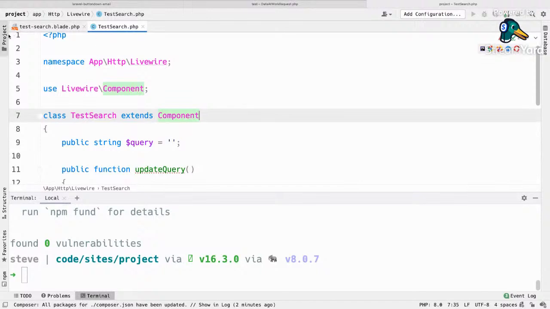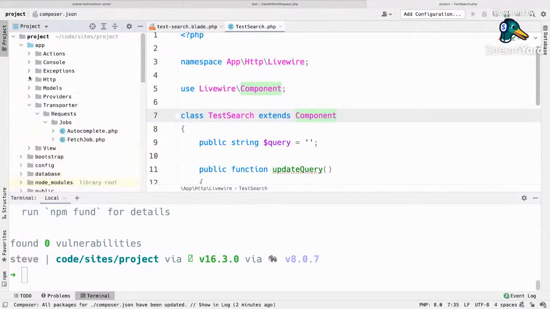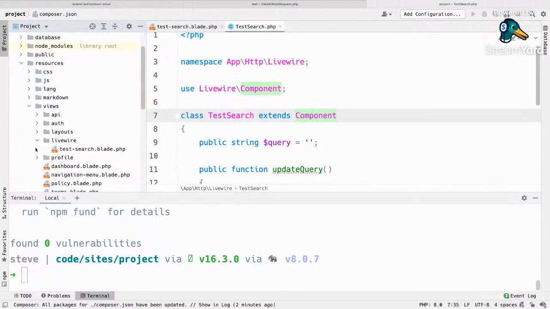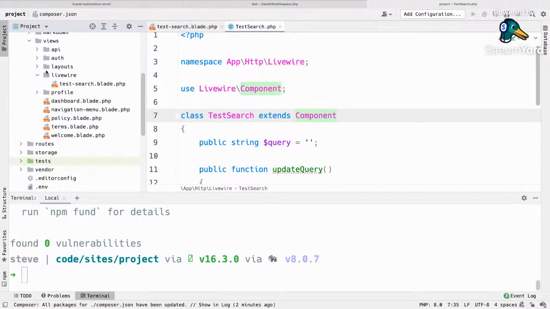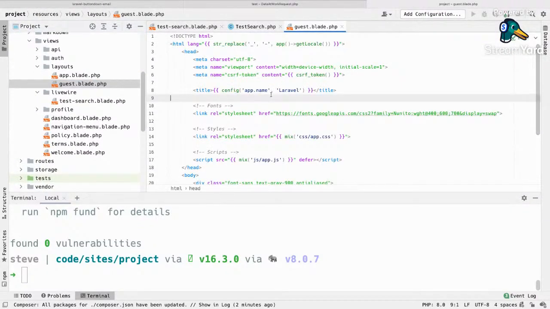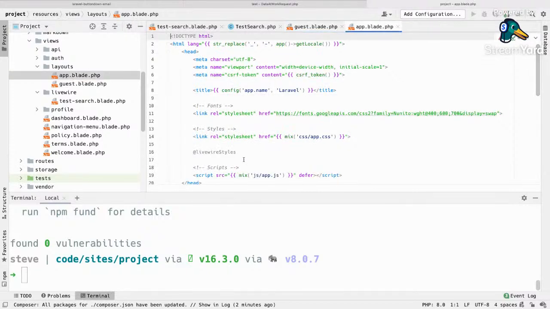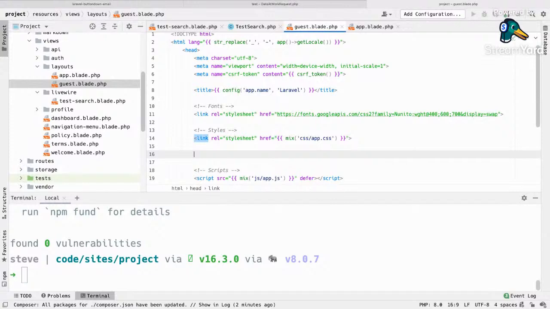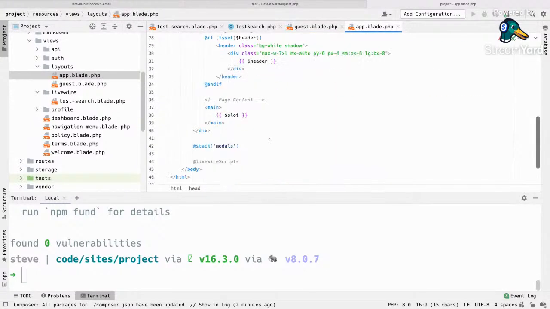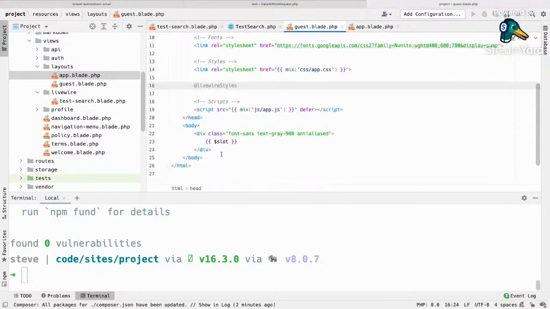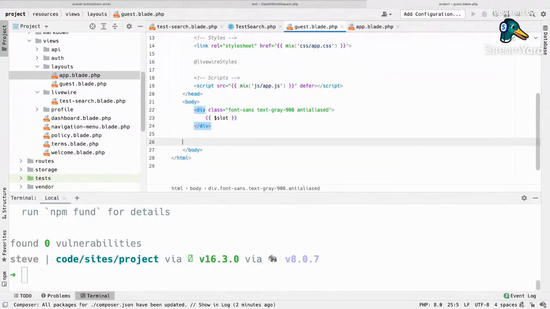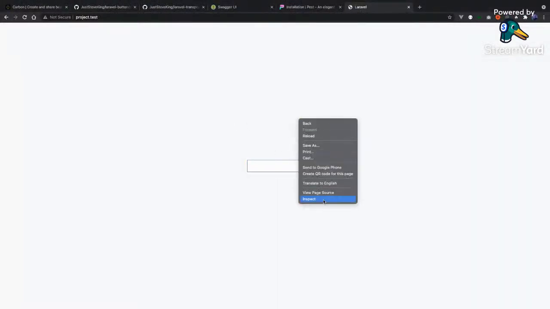Okay, so let's go to our terminal. Definitely all installed. Let's come down to our resources, to our layouts, our guest layout. That'll be why. So here's app, we need Livewire styles and Livewire, everything being pulled in on the guest as well. Wire scripts also, please.